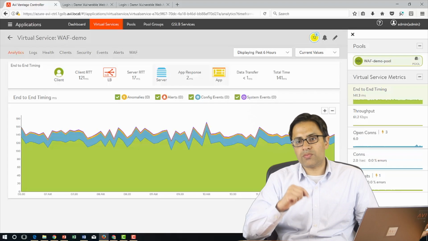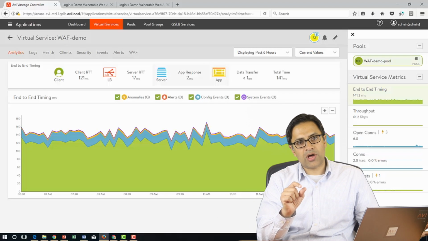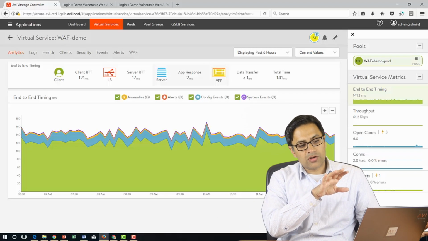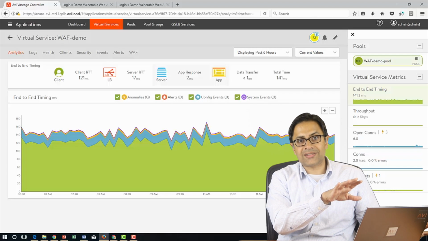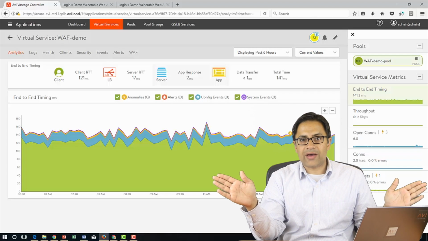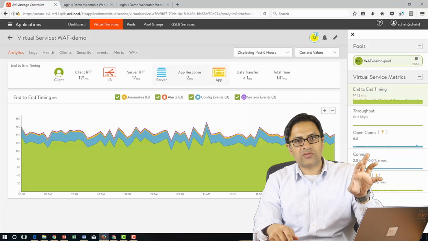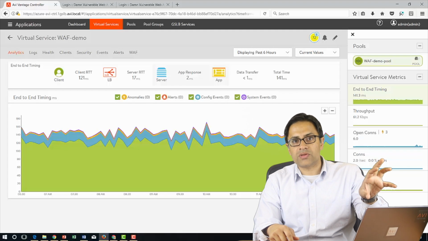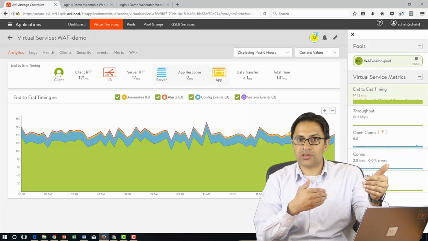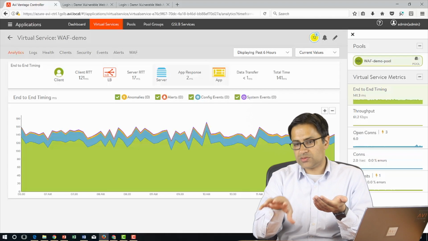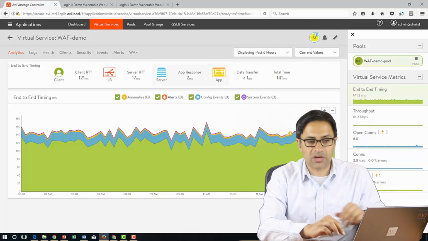All I need to say is I want to protect this application, define the policy, attach the policy. The controller, which is what I'm logged into now, decides out of the hundreds of WAFs, which exact web application firewall I need to go ahead and configure for this particular application. So it has that mapping internally. It knows this application goes on this particular WAF. It sent the policy, it's already configured.